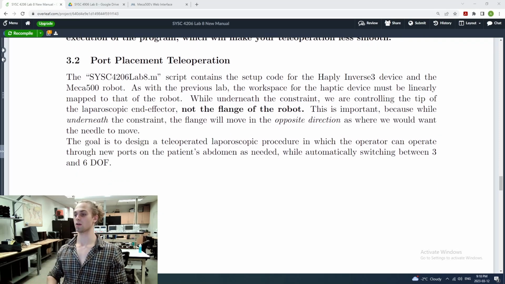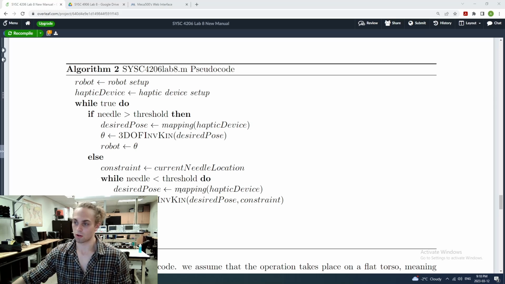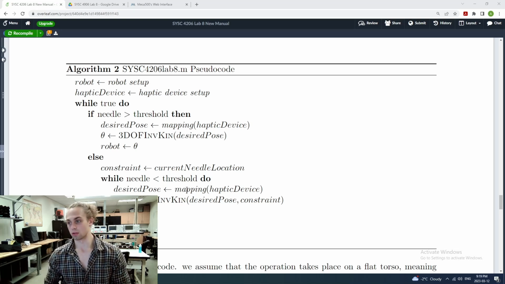Okay, and then after having completed that, we'll move on to filling in the blanks for the main script. I've attached some pseudocode for the main script as well, just to illustrate what's going on. But I think that in the video, watching the robot place ports will also be useful to see. We basically want to say that as long as we're above a threshold height, the robot's going to operate with constant Euler angles pointing the needle straight down. And once we've gone beneath that threshold, we want to take the needle's current location and then move relative to that as a constraint.